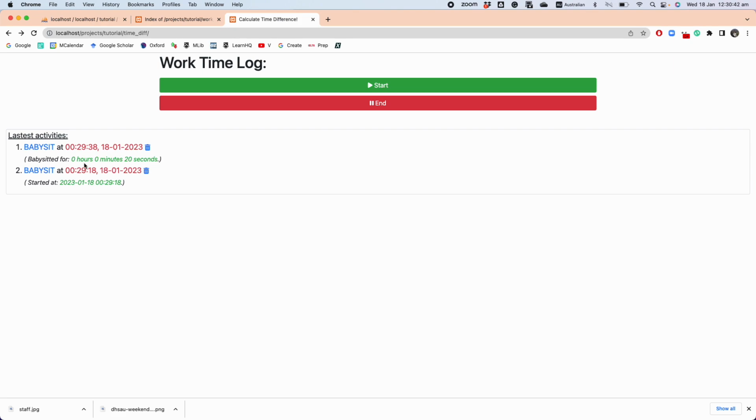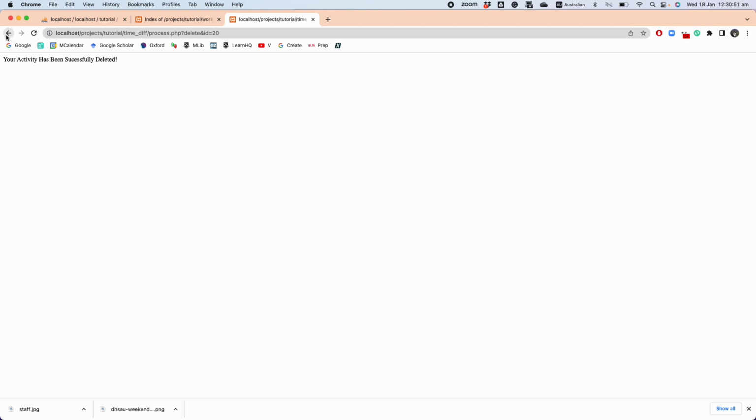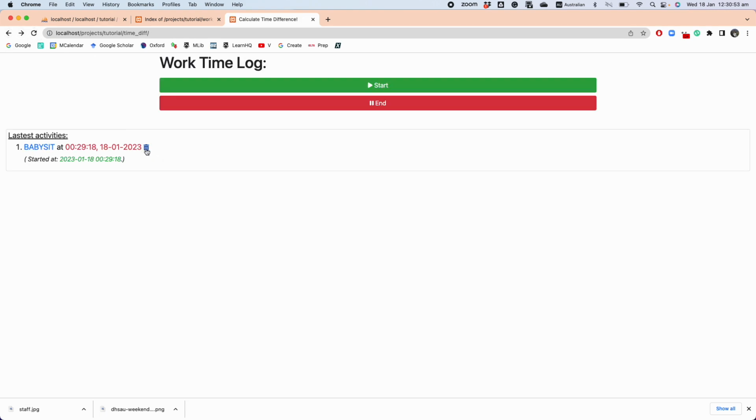All right, and you can also see this is the date, this is the time. If you want to delete, just click on delete and it will disappear. Now I have to refresh this, but for this kind of thing you can do an auto refresh, for example, so that you don't have to refresh the page.